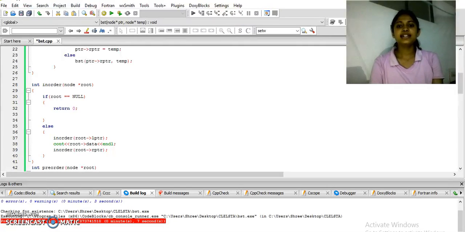Now I'll tell you what in-order, pre-order and post-order actually mean. In-order means first you go to the left node, then you print the data, and then you go to the right node. That means in in-order, the data lies at the center. Pre-order means the data comes first, then the left node, then the right node. And post-order means first the left node, then the right node, and then the data.